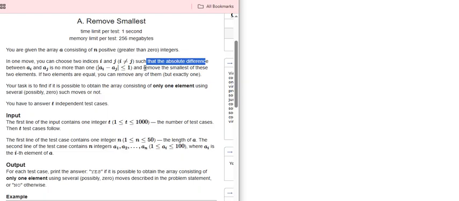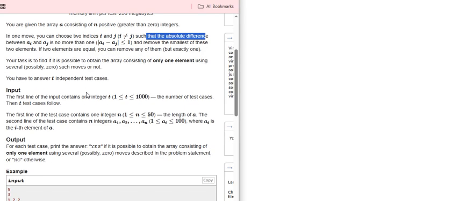In that case we can remove the smallest of the two elements, and our task is to find if we can get a single element in the array after applying these operations. We can apply these operations 0 times or more, as many times as required.